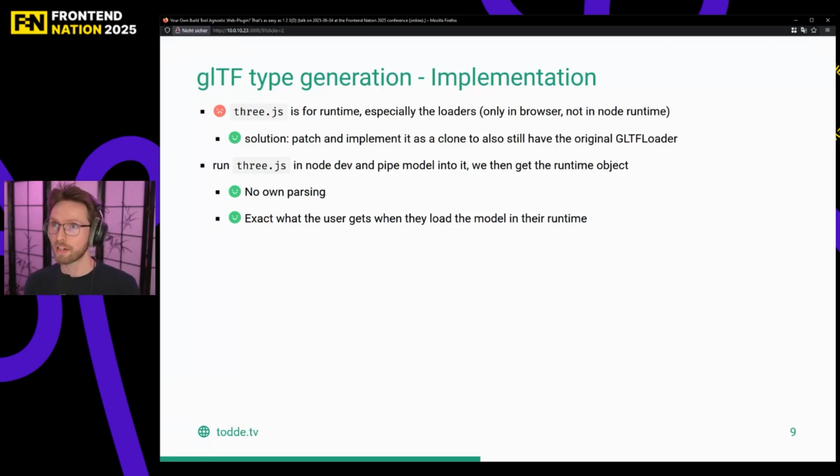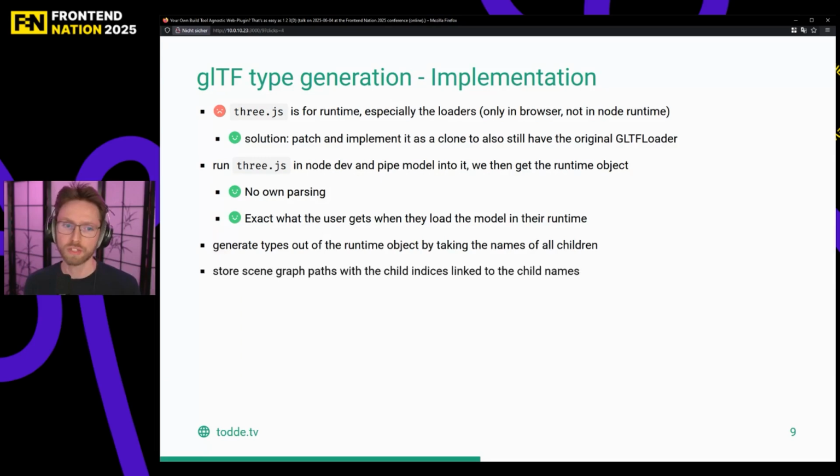We do not need to parse glTF files ourselves, because Three.js is doing that for us. And we get exactly the same representation of the glTF file that we would get later inside of our browser, because the Three.js glTF loader works the same. It is only patched to work with Node. So then we can pack our types, and by using the names of the children, we can link the indices to it and store everything, the whole scene graph with all the children and all the names, in a file. And we use Handlebars to generate the files.